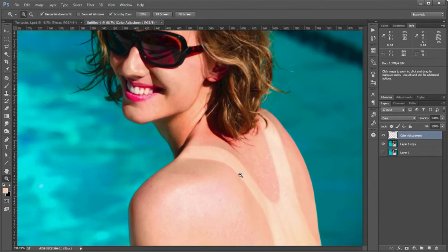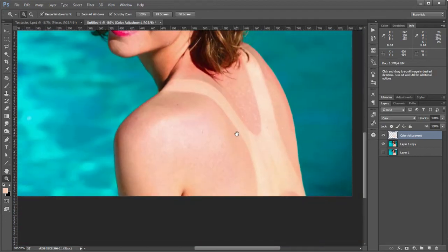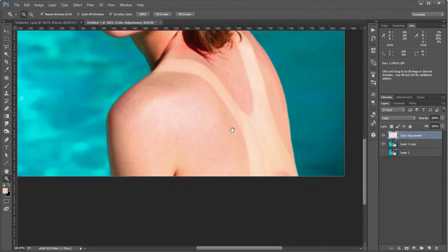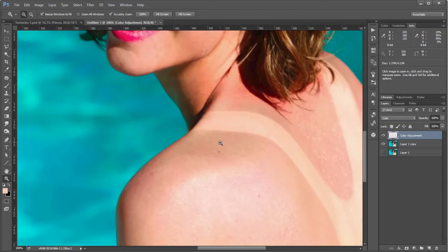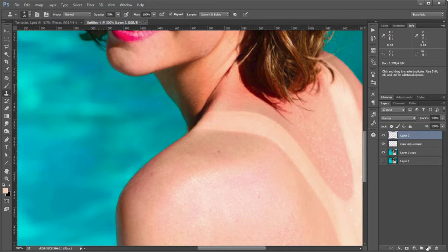Now we need to address the actual tan lines. There are a couple of ways that we could do this. I'm going to start off up here on the shoulder using the clone stamp. If you're not familiar with the clone stamp, it is a very useful tool. It's found right here on your toolbar. So what I'm going to do is make a new layer, and we're going to call this layer Clone.